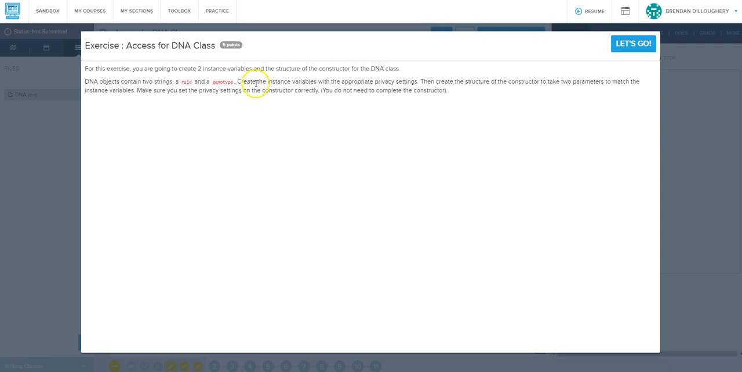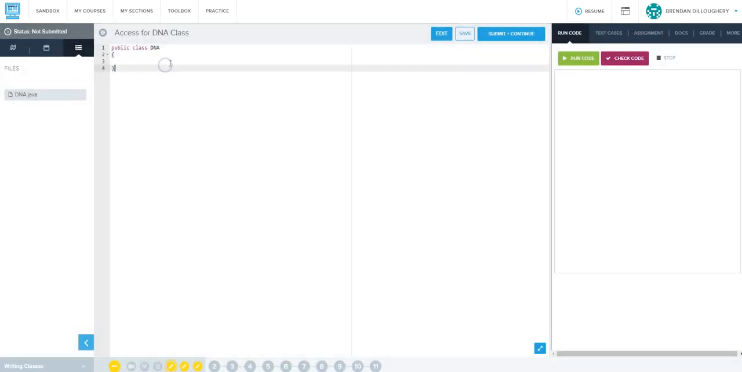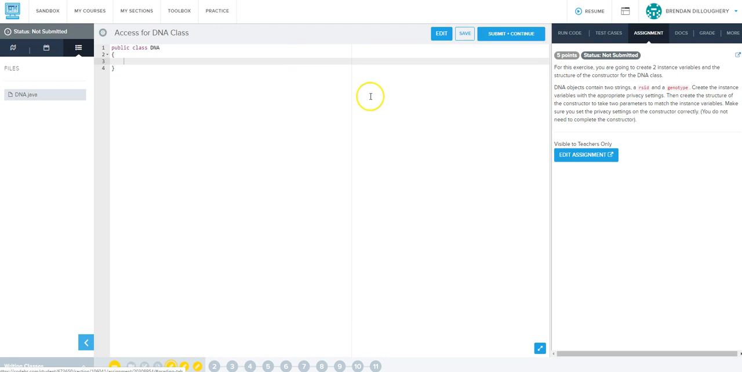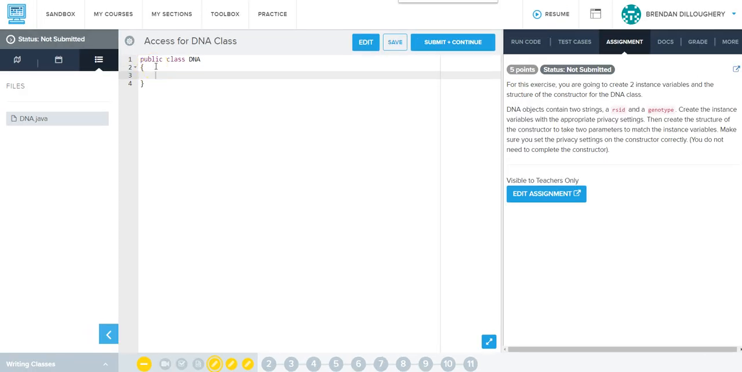We're going to set up the instance variables in the constructor. It tells us we have two strings and it gives us the string names. It says it wants the appropriate privacy settings and then create the structure of a constructor that takes in the two parameters that match. Okay, so in other words, we're going to create, and I'm just going to tab over the assignment here, I'm just going to make this code larger, two instance variables.